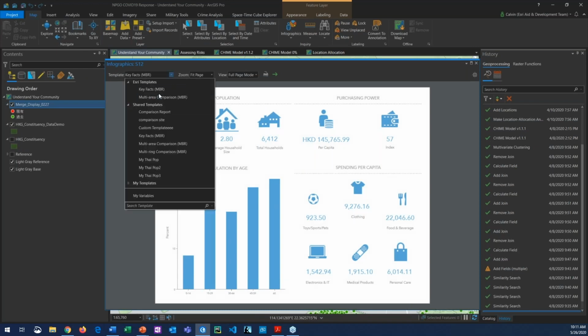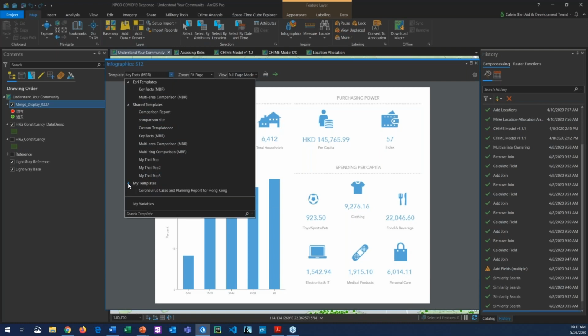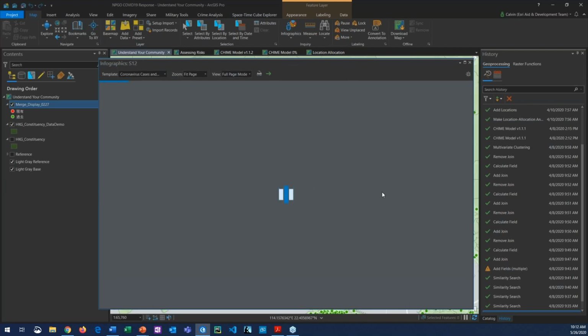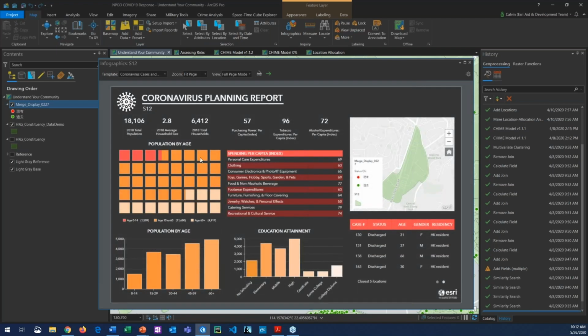And there's a bunch of templates that Esri provides, but if you have access to Business Analyst Online, you're also able to configure your own template out of the box. So I'm going to use this template that I've configured to bring out the infographic specifically tailored for COVID-19 response in Hong Kong. And you see that the infographic has been populated, it's totally dynamic, and I even have access to map elements as well as access to even the pop-up elements within the map.